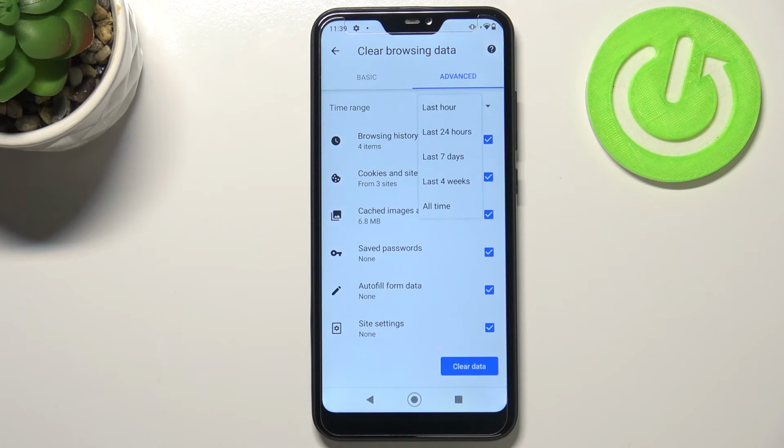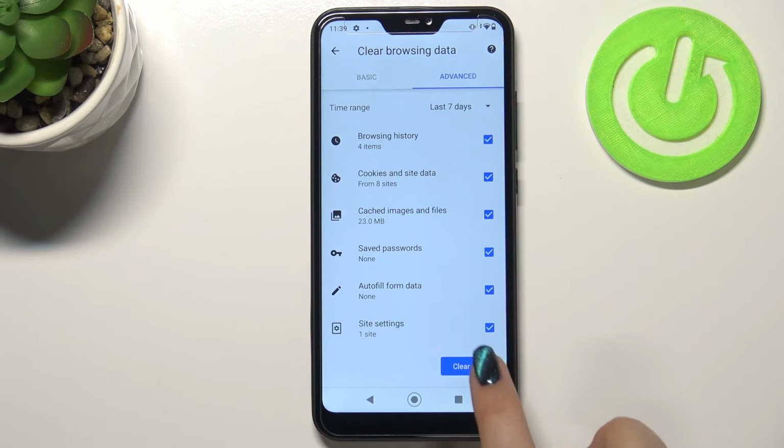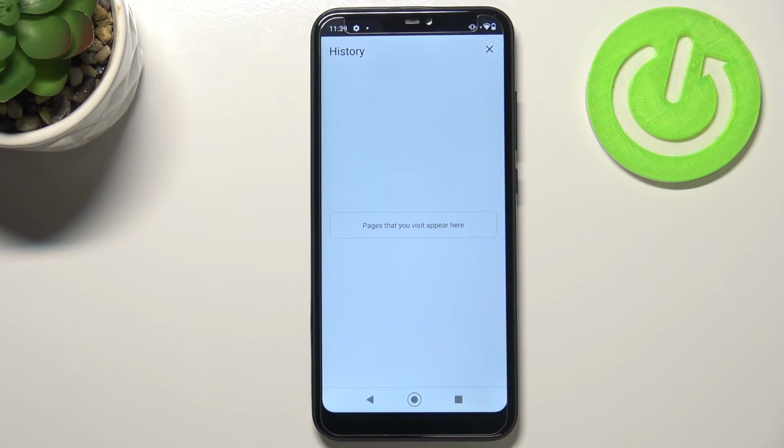What's more, we can change the time range from last hour to, for example, last 7 days. So if you are ready, just tap clear data. And as you can see, we just got back to the history, which is right now empty. So it means that for sure we just removed actually everything, starting from the list of visited websites and ending on saved passwords.